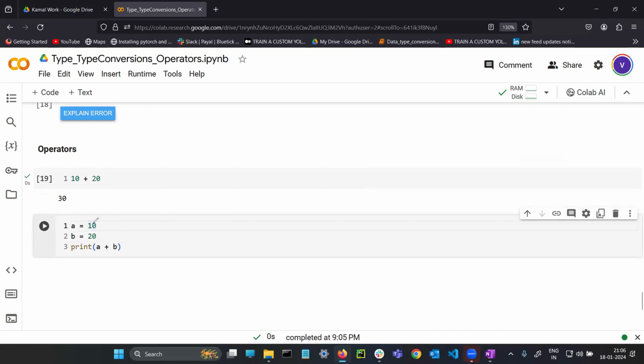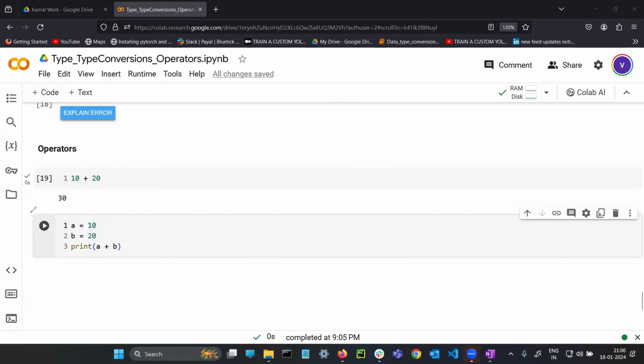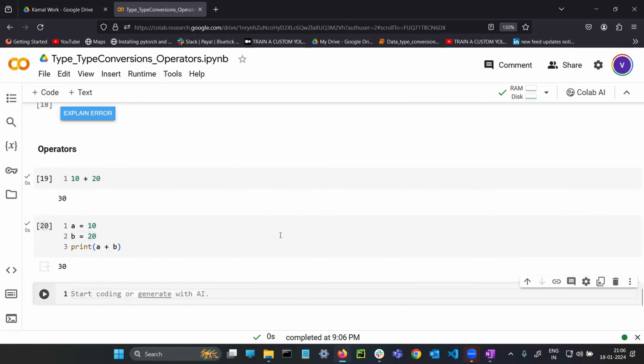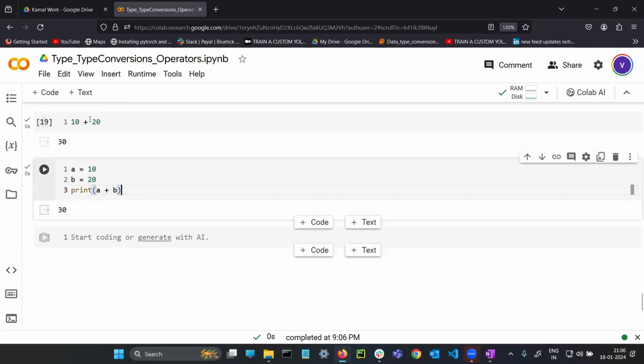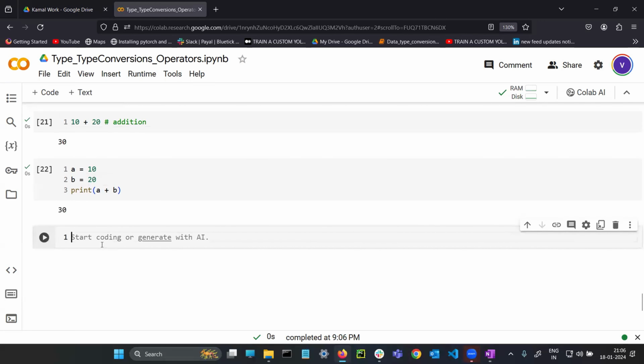Yes. Either you can do it directly or you can give it to a variable, because A equals 10 means in the memory A is 10, B equals 20 means in the memory B is 20. So print A plus B means A is 10 plus B is 20, and 10 plus 20 is nothing but 30. You can do it directly or by giving to variables. This is known as addition. See, 10 minus 30. Tell me what?